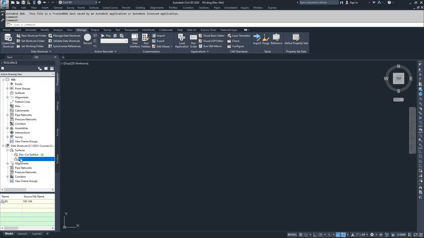For the beginning, I'm going to bring in my EG surface. I'm going to right click on it and create a reference. There's also an option for opening the source drawing, which will open the drawing that this file is based out of, which you can see here. The source file name is 0304, or I can promote it.